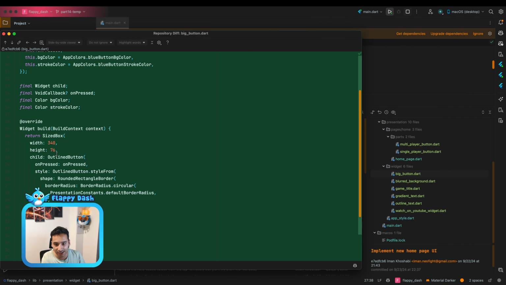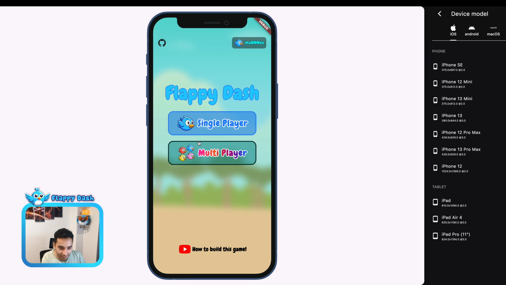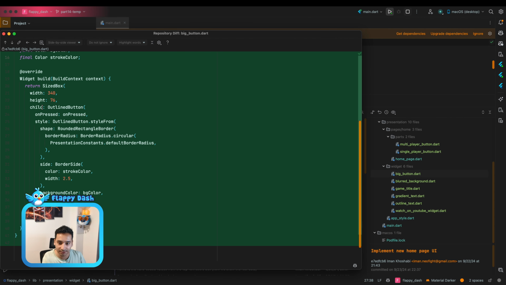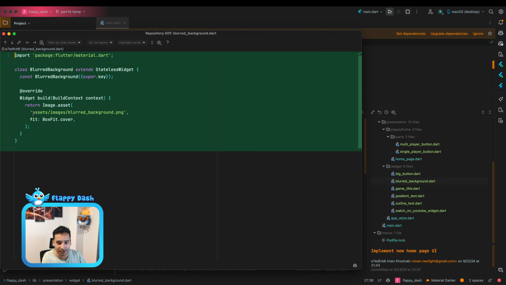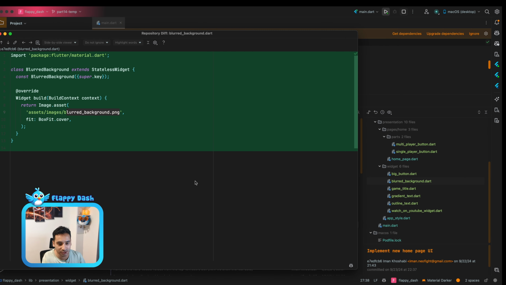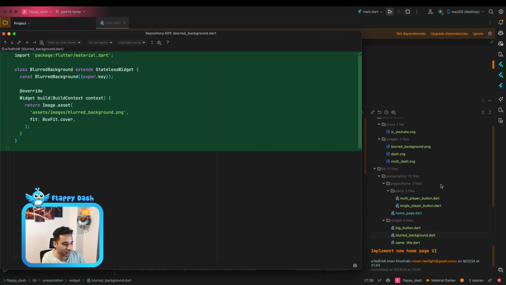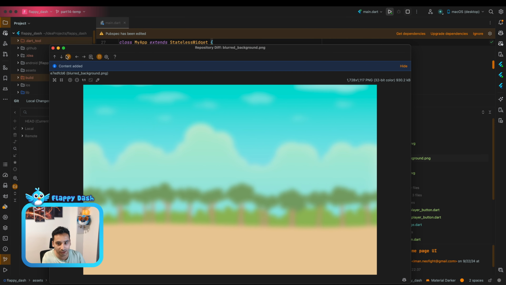So we have a base class for it, and it can show a child. It can have the unpressed background color, and the stroke color. So for example, here we have different background color and also the stroke color. And inside that we are using the outline button. And we have a blurred background. So we have the blurred background image, and it is on the background side. So it's just an image. We don't do any crazy things here. It is just an image that we show behind everything.